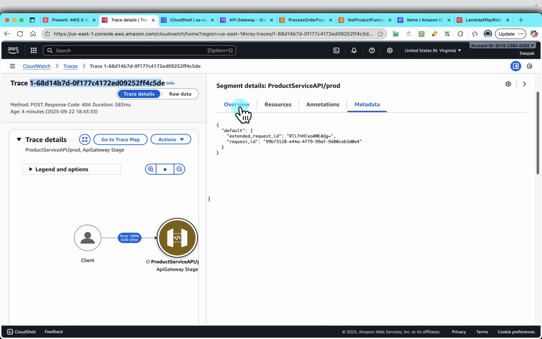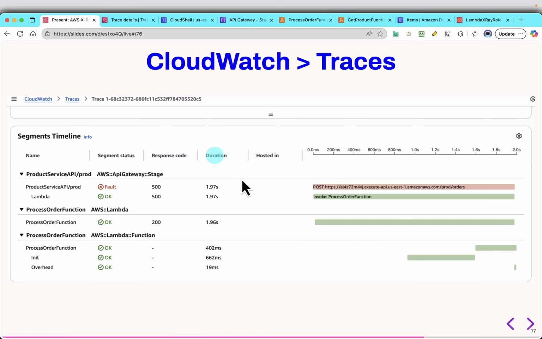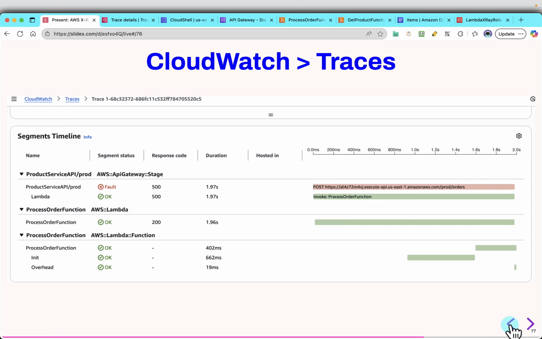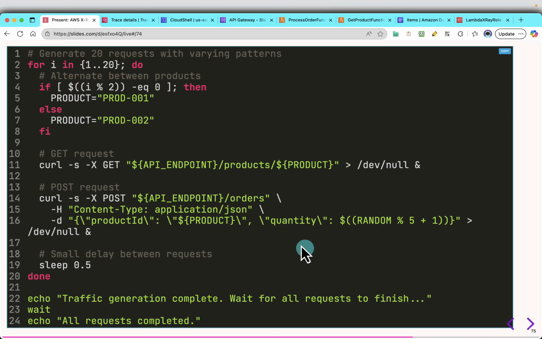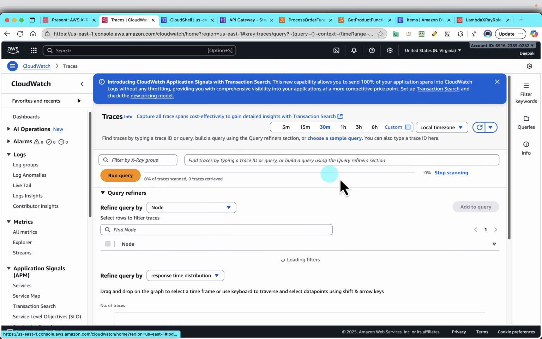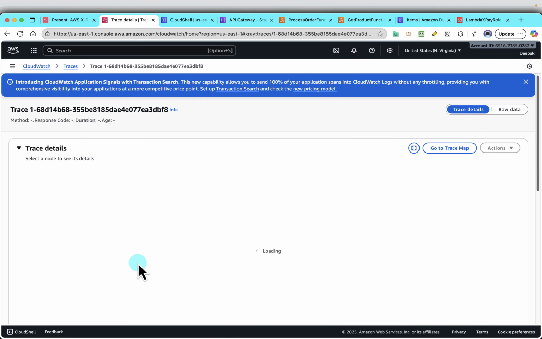So in this case, okay, the product was not found, 404. From our script, we are also sending some invalid product, because we send some invalid product using our testing, right? So those were 404 product not found, right? So if I go back to the traces and let's say this particular request, right?